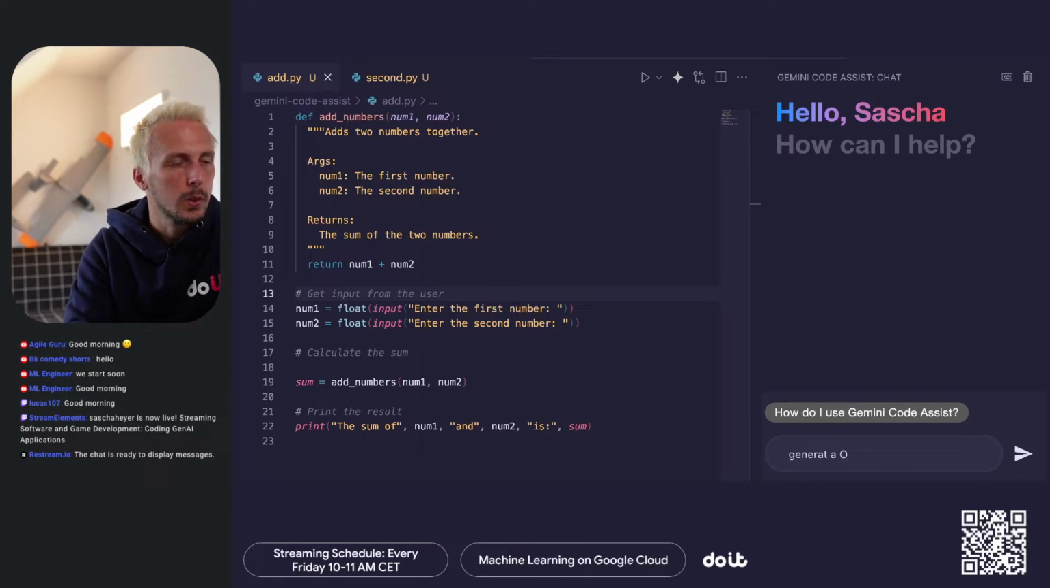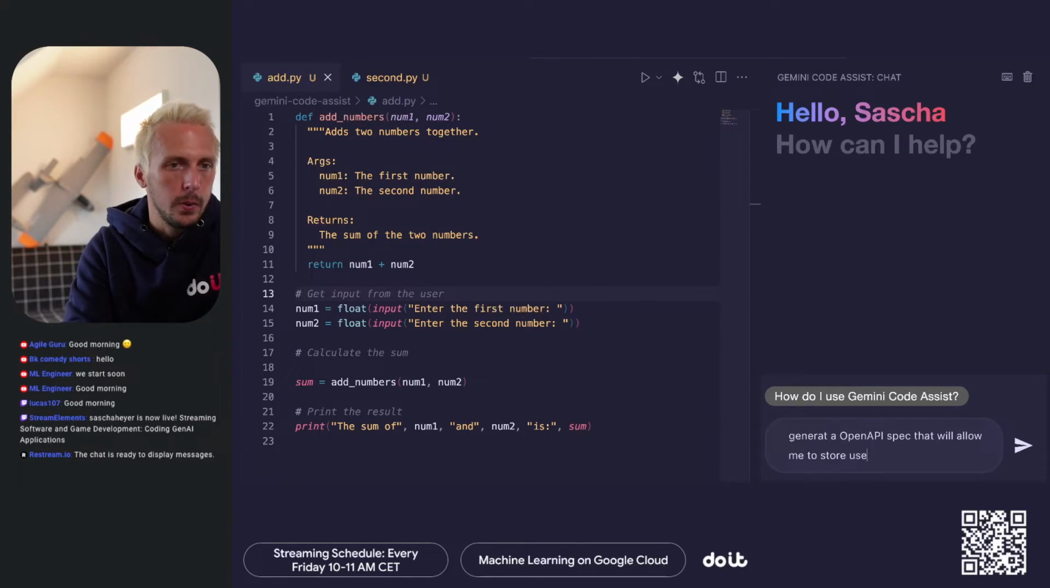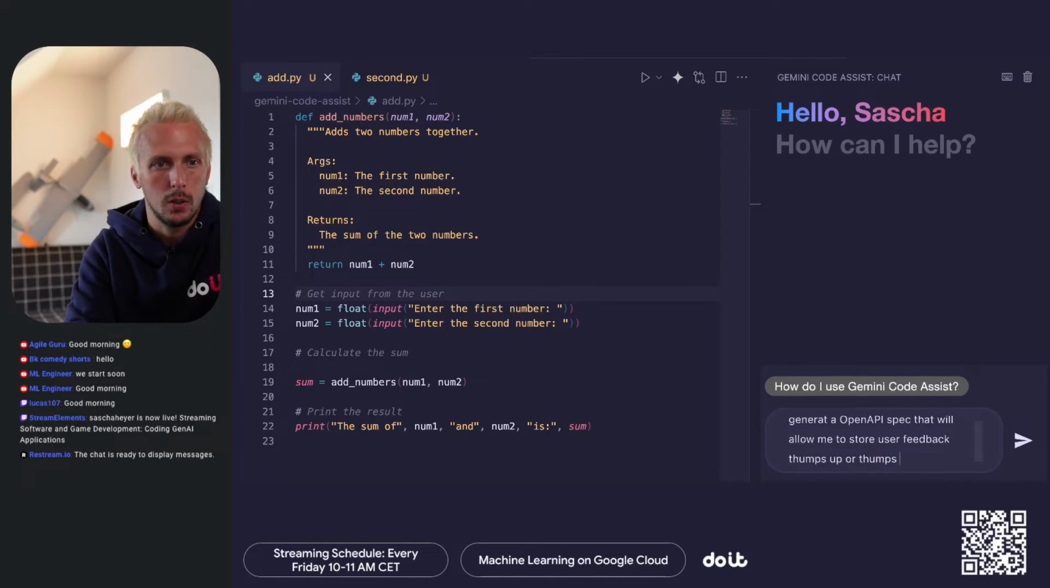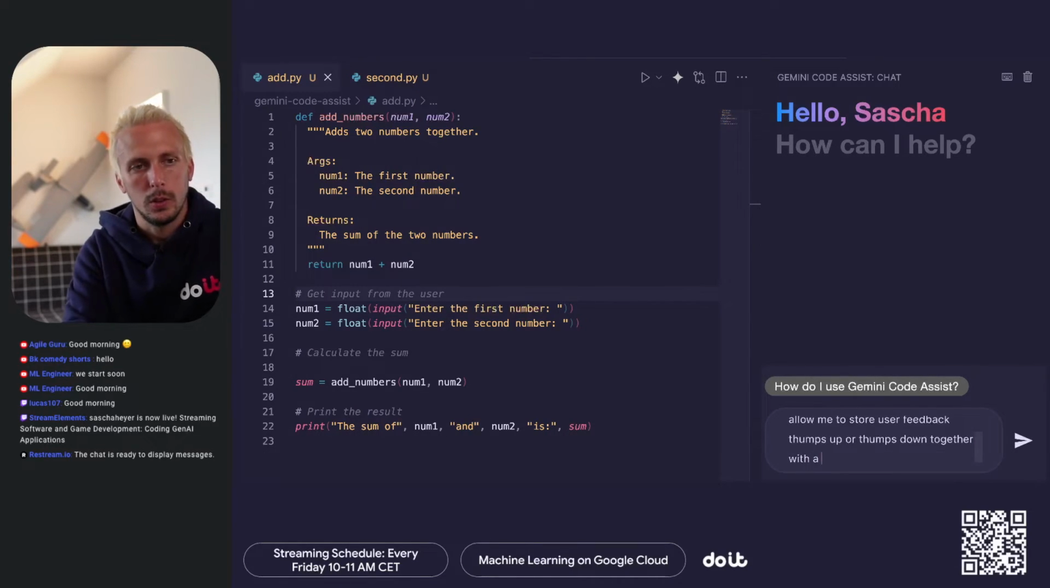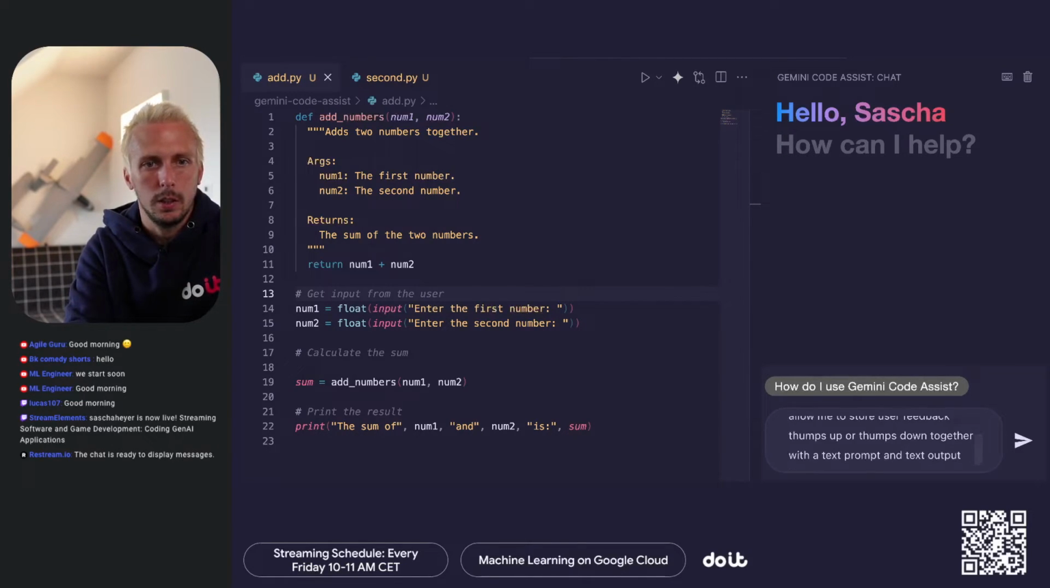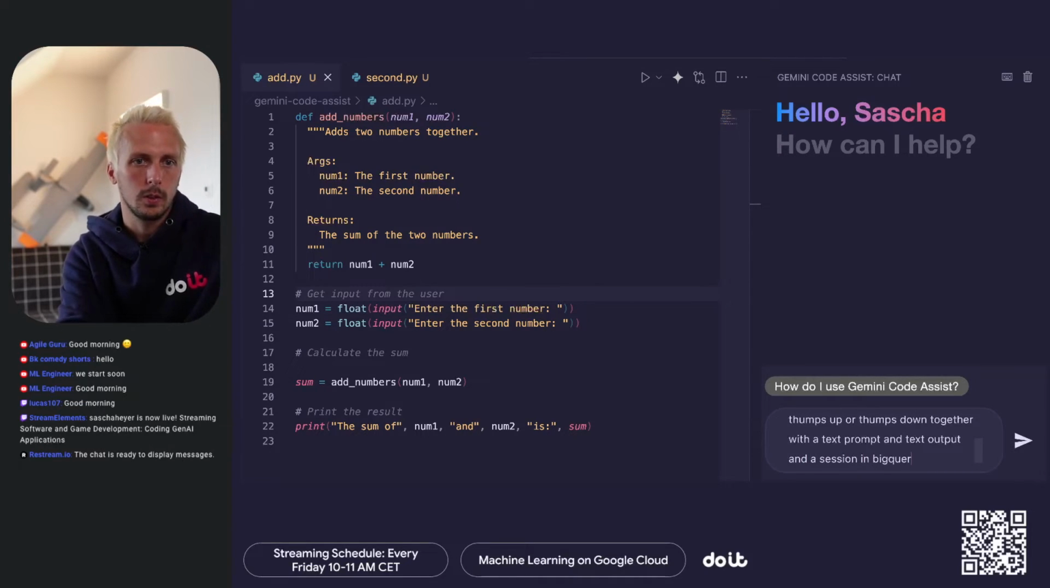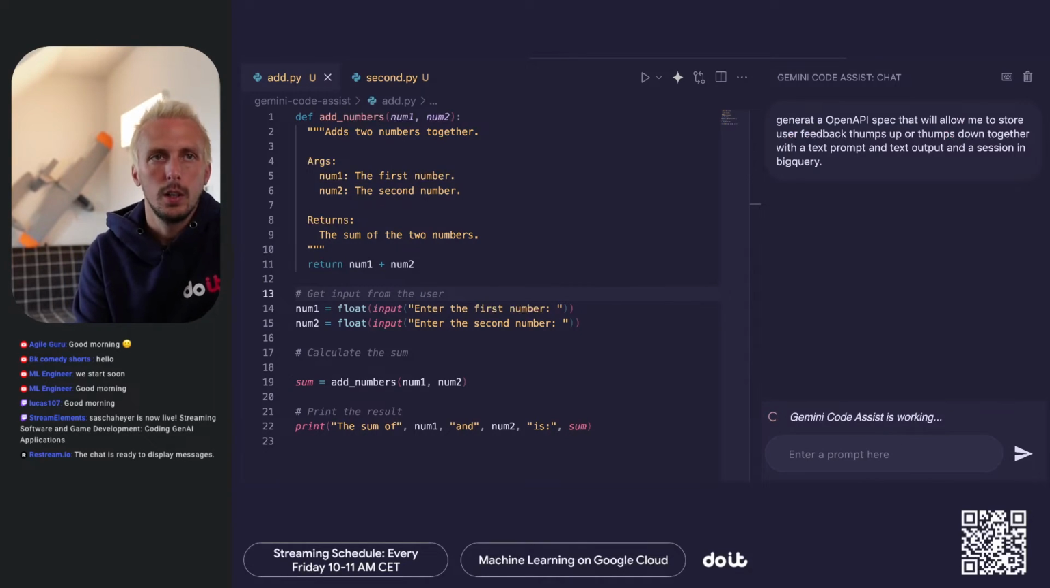Generate an OpenAPI spec. Allow me to store user feedback, thumbs up or thumbs down, together with text prompt and text output in BigQuery. And a session ID. We could do this as a bullet point list, but I think that's fine. See what we're getting here.